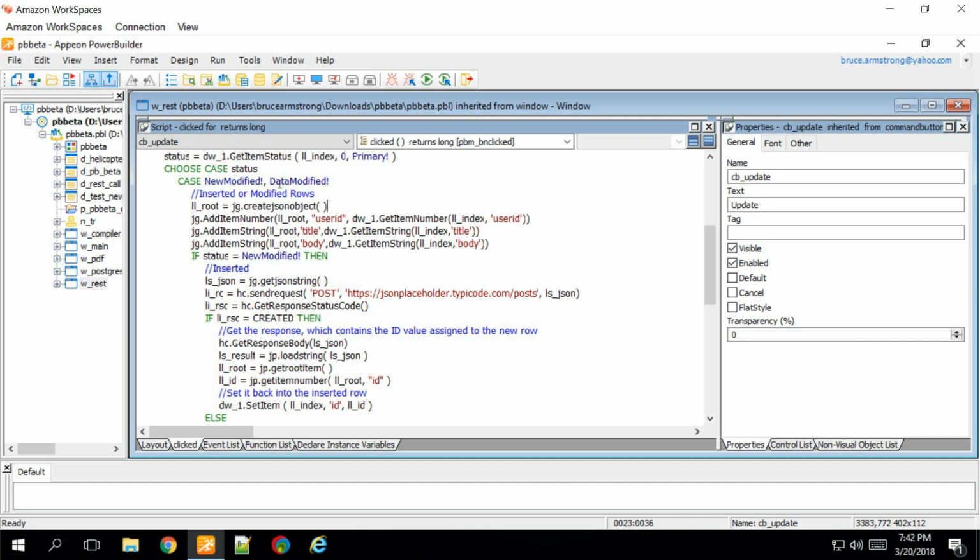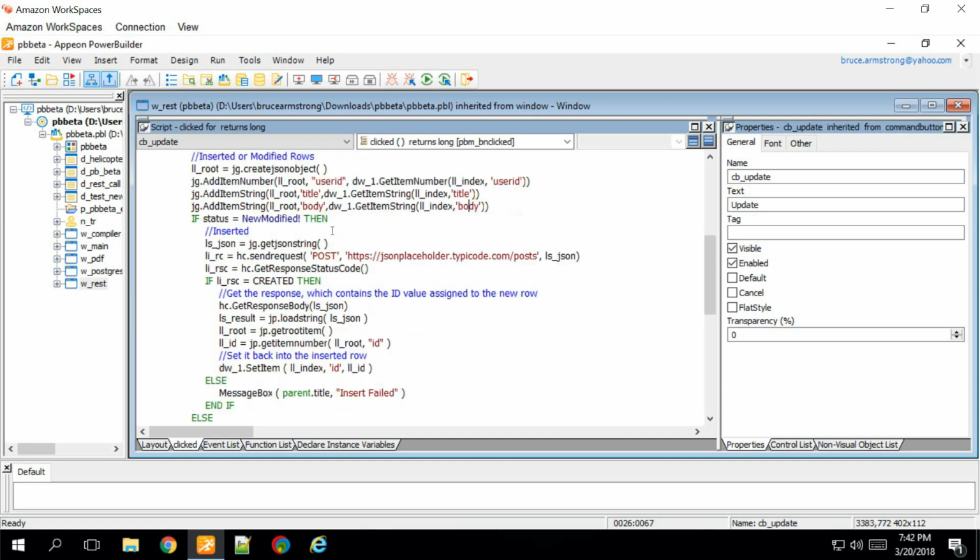So if I've got an inserted or modified row, I'm going to create a new JSON object. And then I'm going to pull values out of the row. What we're doing here is grabbing the user ID, the title, and the body. I haven't grabbed the ID yet, and we're going to see why in a minute. If the status is new modified, that means this is a new row that the user's added. This ID value that I'm not selecting is a sequence value in the database. So I don't want the data window trying to provide that data.